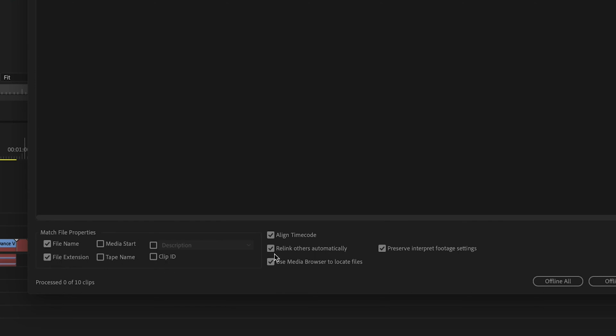I like to keep this Relink others automatically checked, and you'll see why in just a moment. Keep this checked as well: Use Media Browser to locate files. I'll show you that in just a minute. And then you can also keep this checked as well. That's going to preserve any changes that you made to your clips within your project already. So for the most part, like I said, keep all these settings the same.